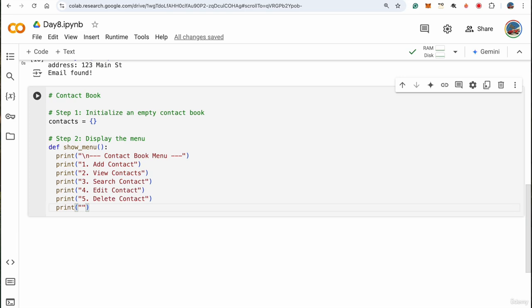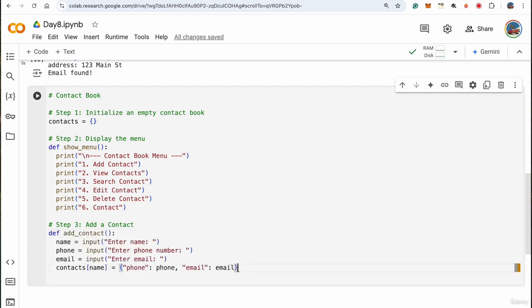And then our sixth option is exit the contact book. So these are our different options that we have. Next step is, I'll say step 3 is to write a function to add a contact. Also, I want to comment it out, so that's not used anywhere. And here I'm going to create a function again to add a contact.